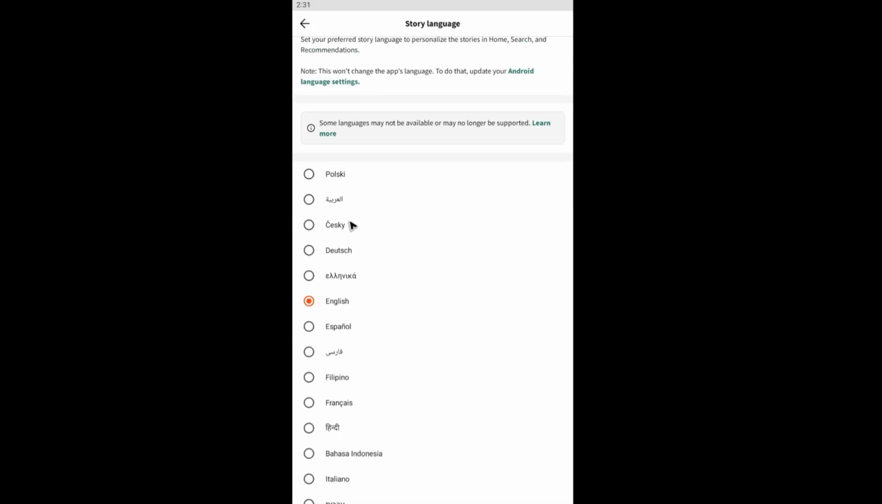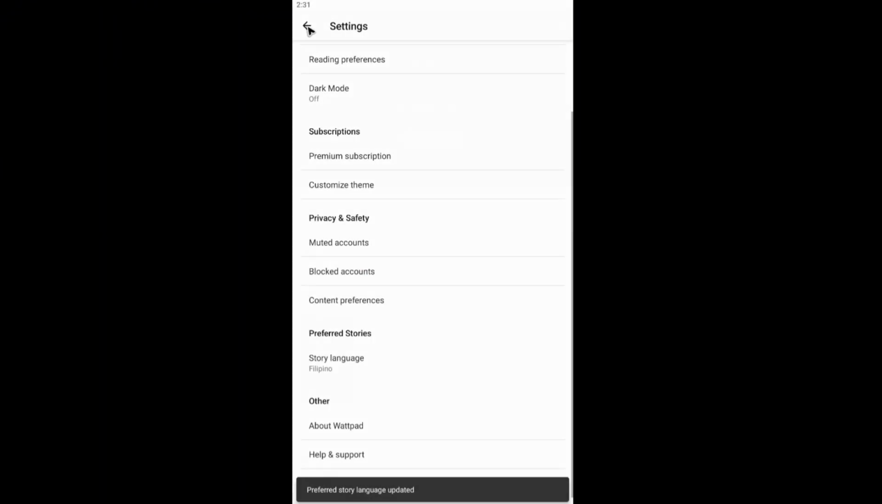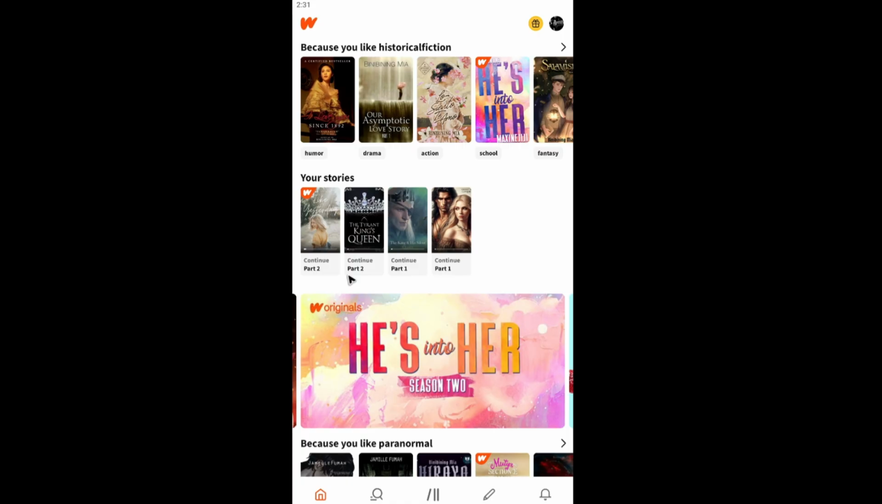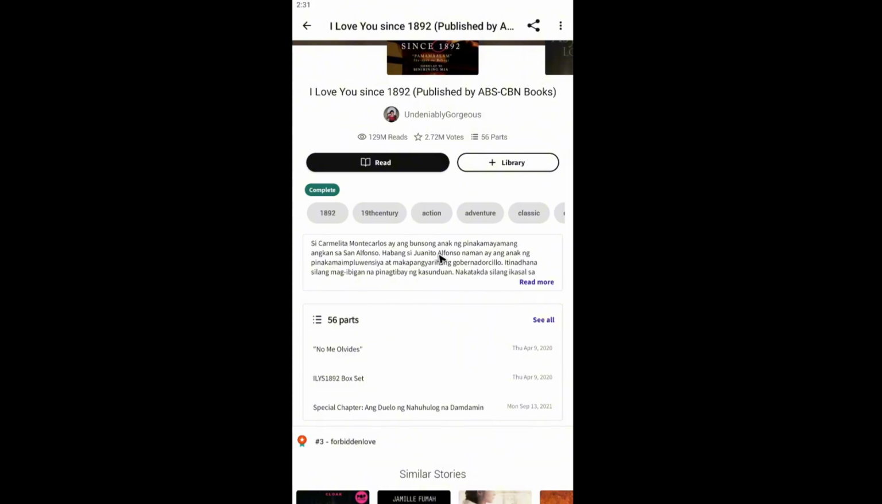Now, for example, I'm going to select Filipino right here. I'm going to tap on it and go back. Go back and read a story, for example, this one. As you can see here, it is now set to Filipino.